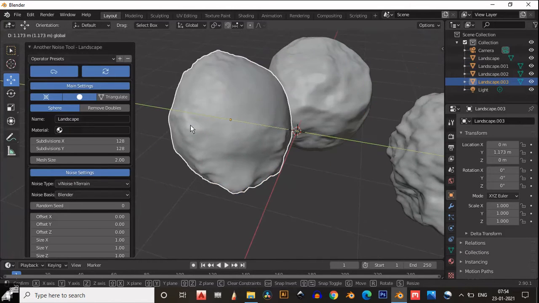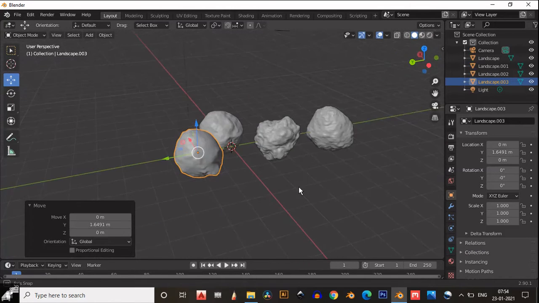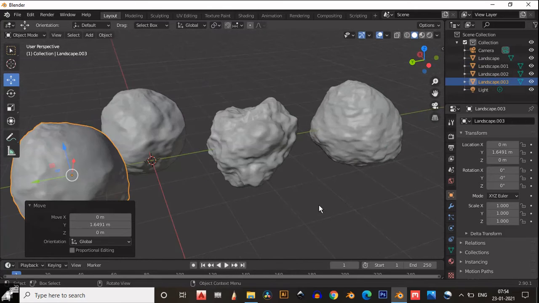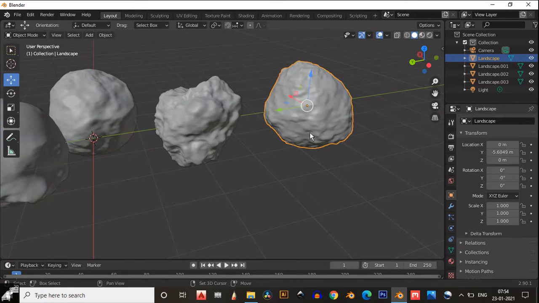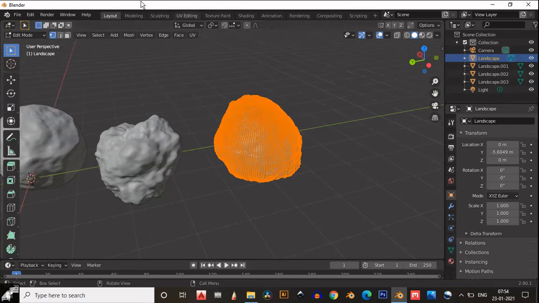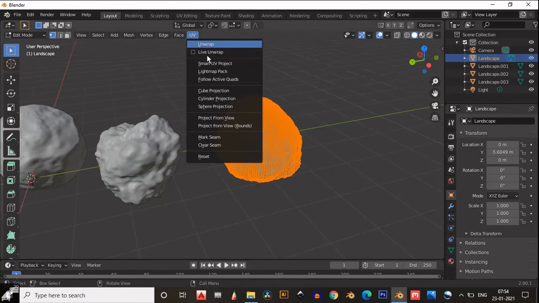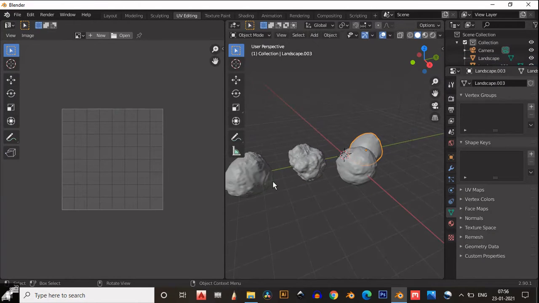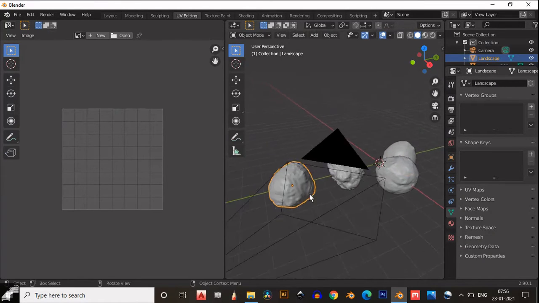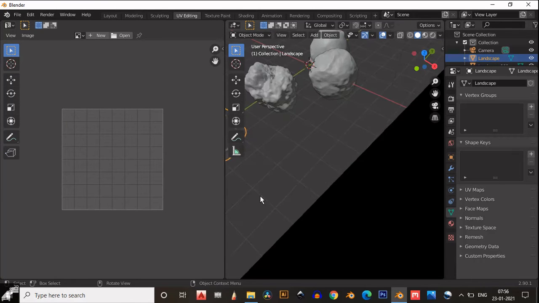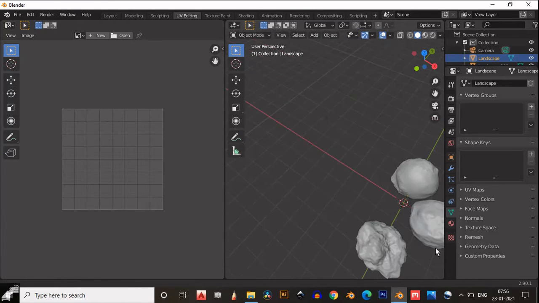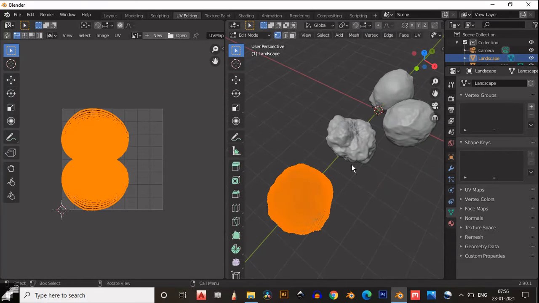Okay, now you can see we have this landscape. Before duplicating, just select this and UV unwrap. It's heavy because there are a lot of vertices. So now you can see we have UV unwrapped these four landscapes. If I select, then you can see it here.